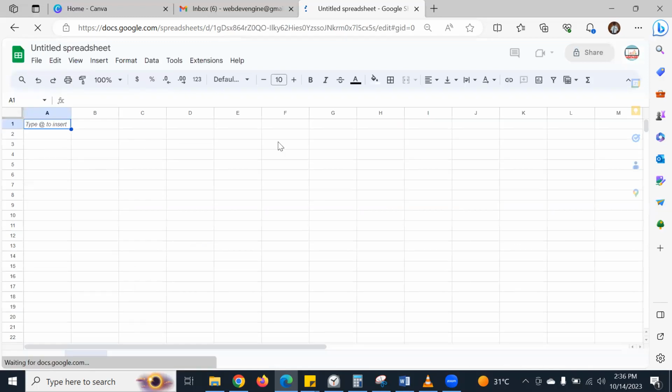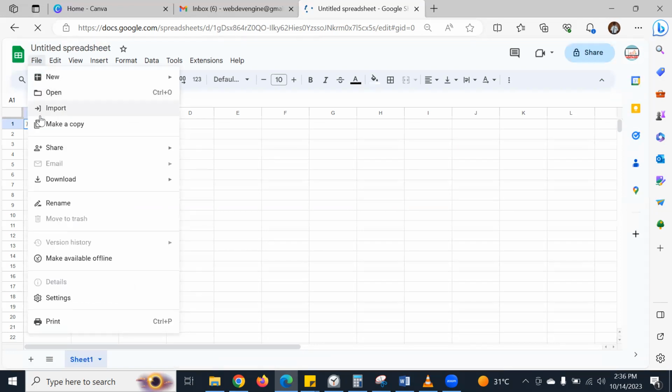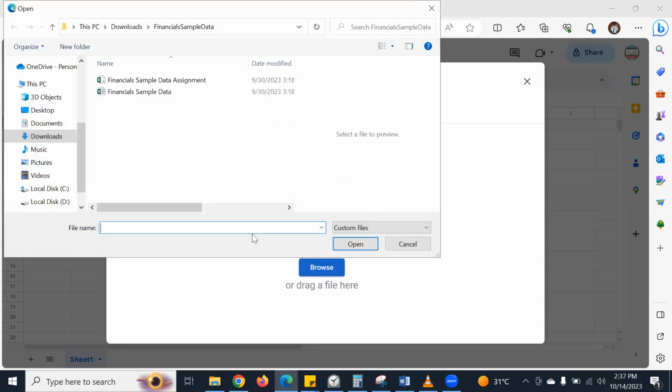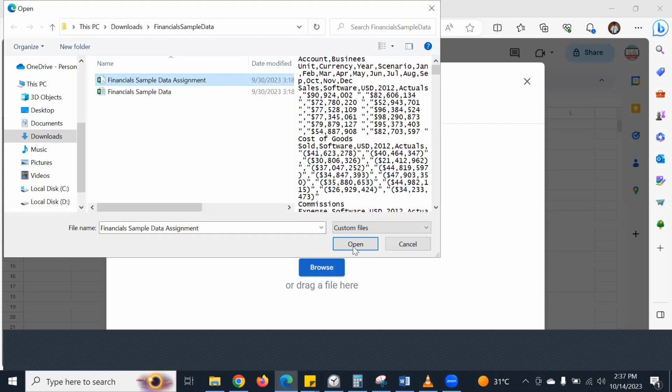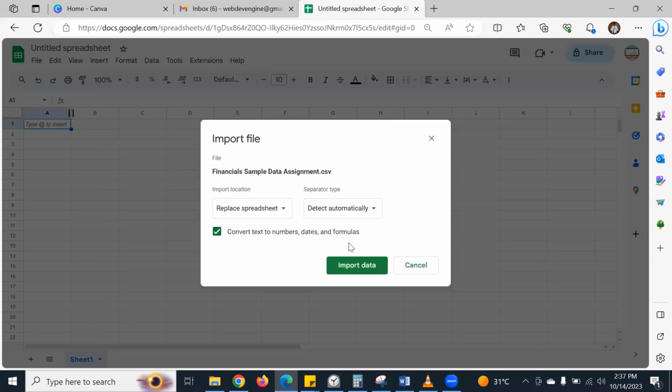And so here we have a blank spreadsheet. You come here, file, then you can use open to upload or import. So whichever you want. For me, I'm going to use import and then upload. Then I'm going to select the file. This is the file. Then like that. So it is going to upload the file.